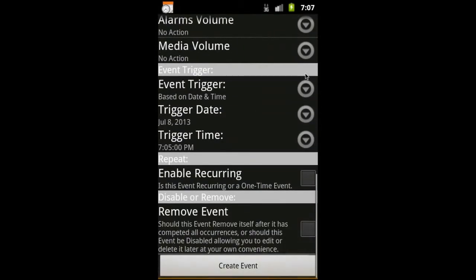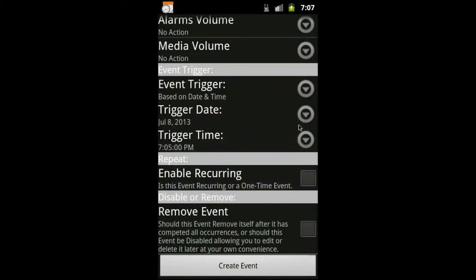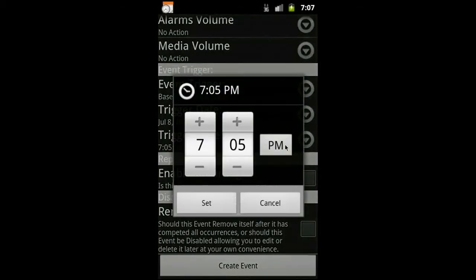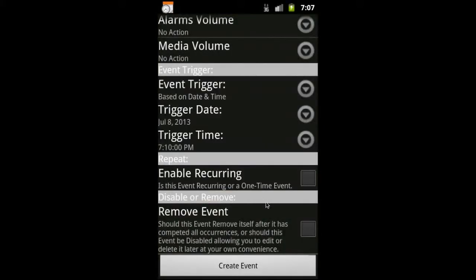So go ahead and set up a trigger for this event. It can either be based on date and time or just the date. So we're going to choose date and time, and for a few minutes time. And then events can either repeat or just run for a one-time event. So we're going to make this one repeat so I can show you the options here.